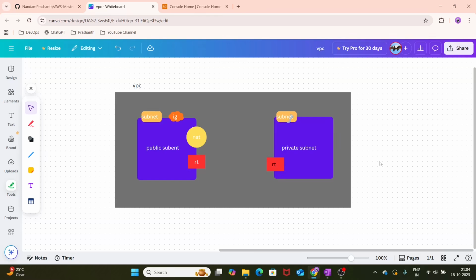Cool. Now this is what we are going to do. We will be creating a VPC, and then inside the VPC we will have a public subnet and a private subnet, and then the internet gateway, NAT gateway, and route tables. Cool. Let's begin.